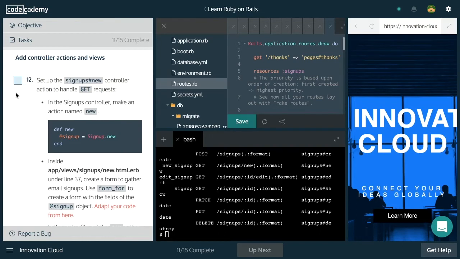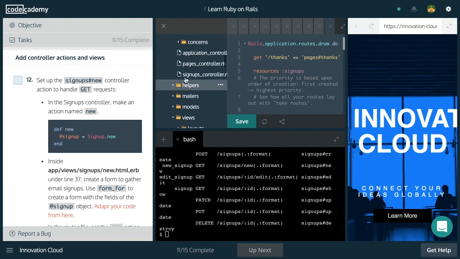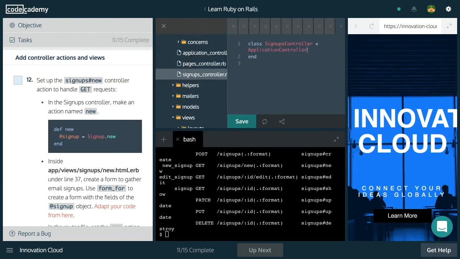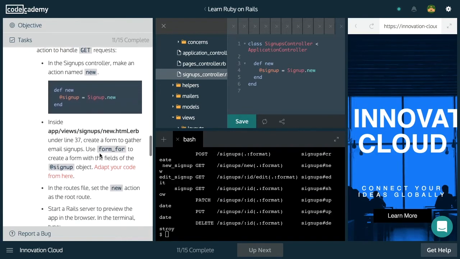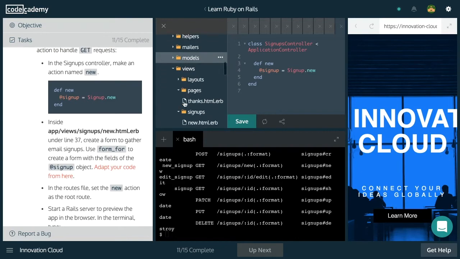Now we want to add controller actions and views. Let's set up the signups new controller action to handle get requests. So let's navigate to our signups controller and make an action named new. So we have a new action where we create a signup object, which we will utilize in our form in the view. So inside of views signups new.html.erb under line 37, let's navigate there.